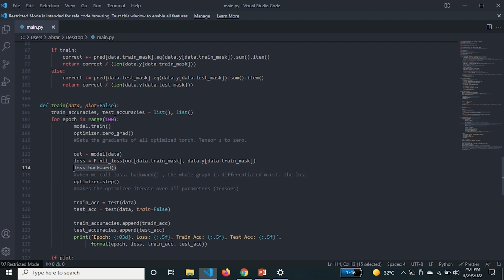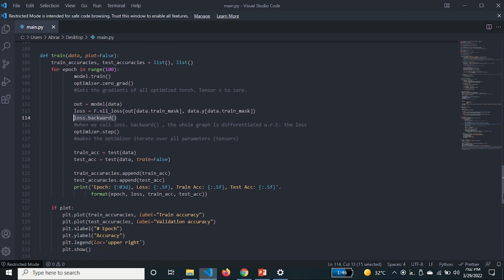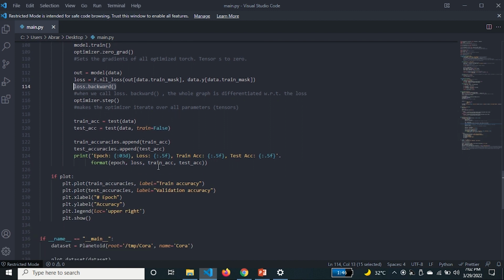What is loss backward? When we call loss backward, the whole graph is differentiated. That means differentiation is being done with respect to the loss. Optimizer step makes the optimizer iterate over all the parameters. And over here we are printing the epoch, loss, train accuracy and test accuracies.